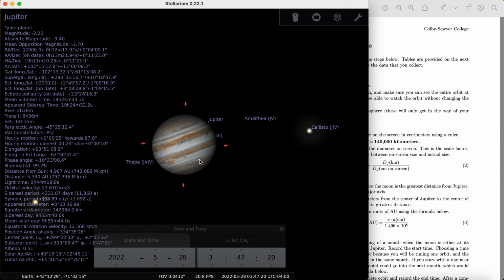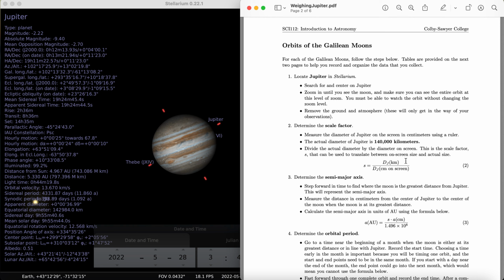Now that I've established this, I'm not going to zoom out or zoom in any further until I get to the next moon. So I'll measure the size of Jupiter on the screen. I know what it is in real life, and that will tell me how to translate between centimeters on the screen and kilometers in real life.